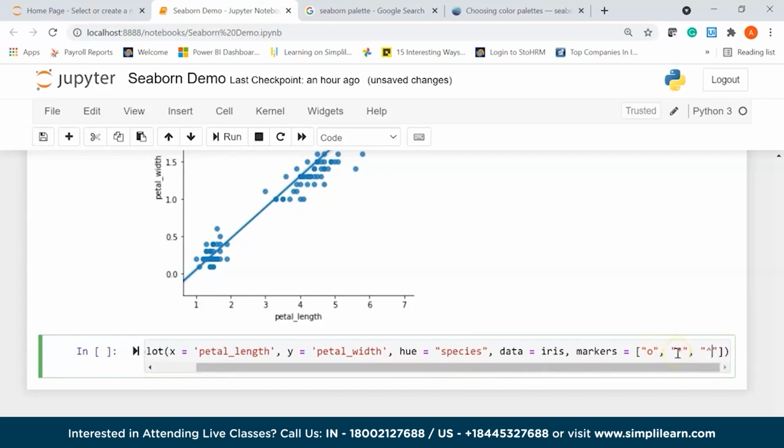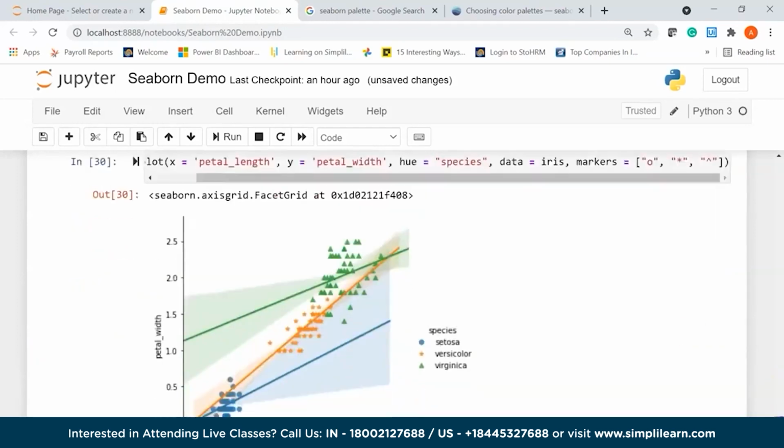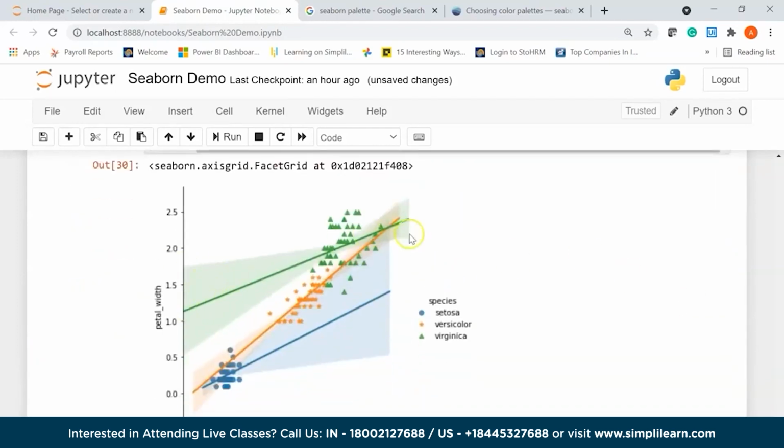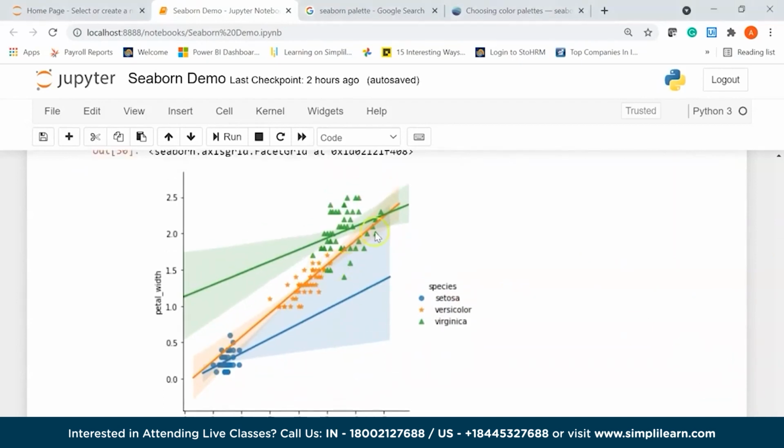Now let me go ahead and run it. There you go. You have 3 different linear regression lines, and the circle dots in blue color represent setosa, the orange color stars represent versicolor flowers, and the triangles represent virginica flowers. So this is how you create a linear relationship between the different types of flowers using the regression line.